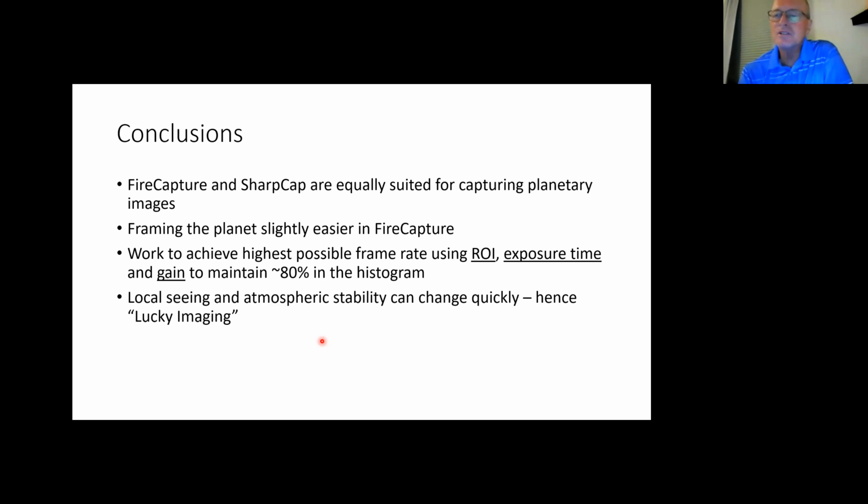Any other questions? Hey, Greg, this is Kevin again. I know this exceeds your SharpCap versus FireCapture, but when you get to RegiStax, what's your philosophy on working through the wavelets? Do you go from fine scale to large scale, or the other way around?